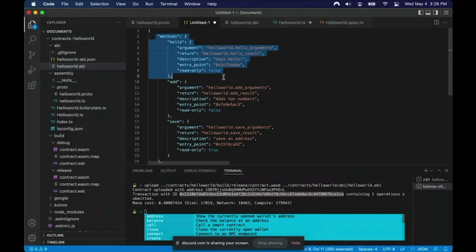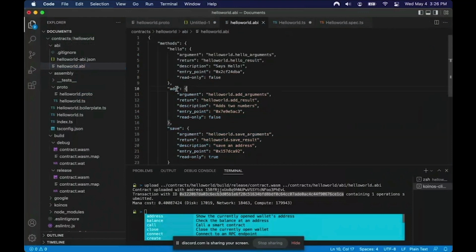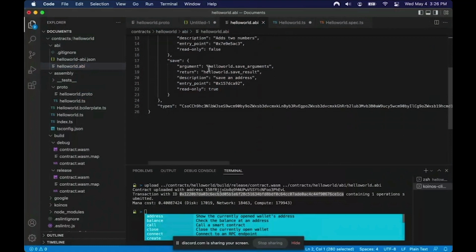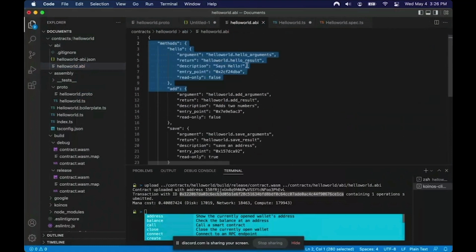If you look at this part here, it's exactly the same. So now that that's on the blockchain, I can actually load this contract into the CLI, so I can start interacting with it.